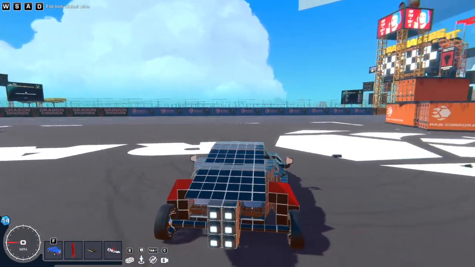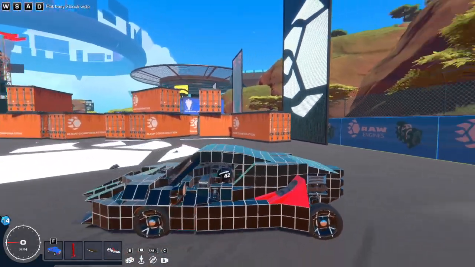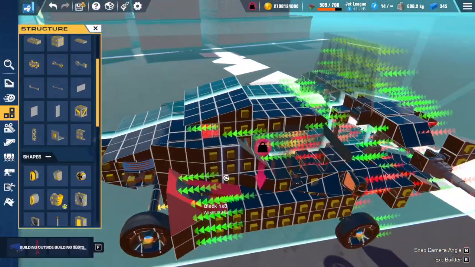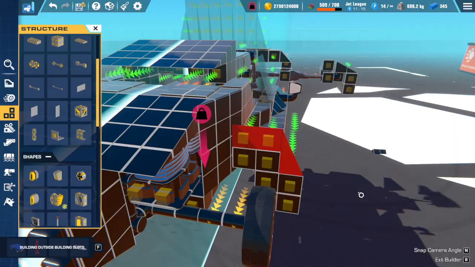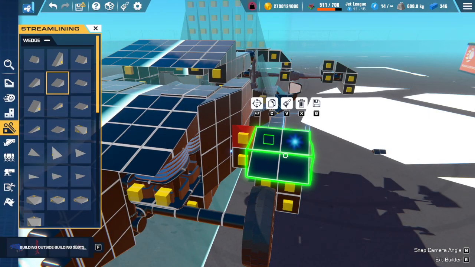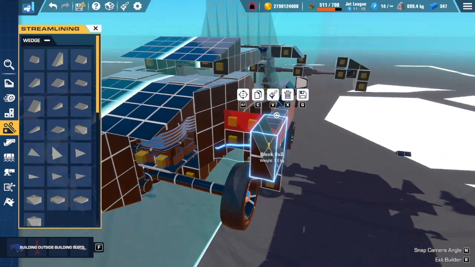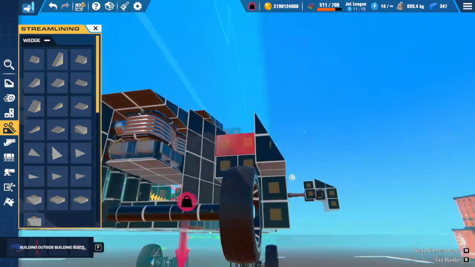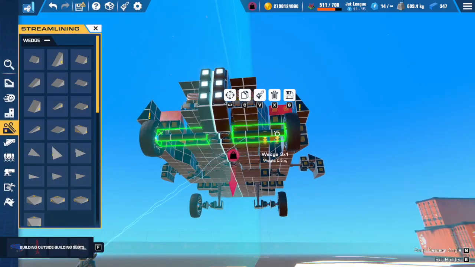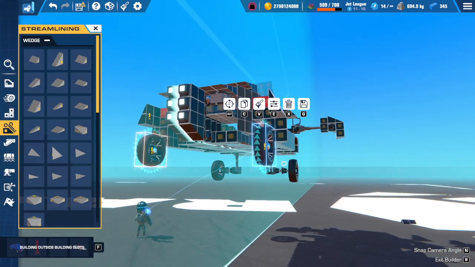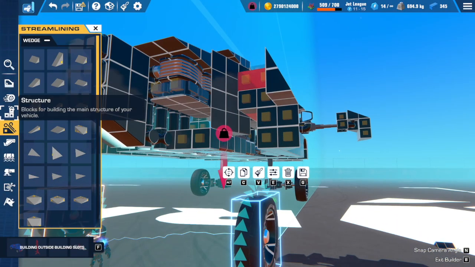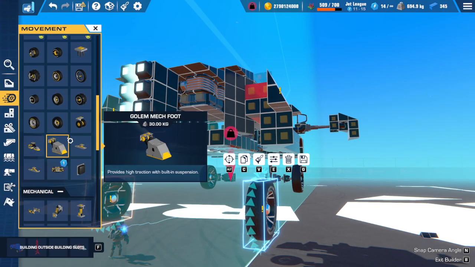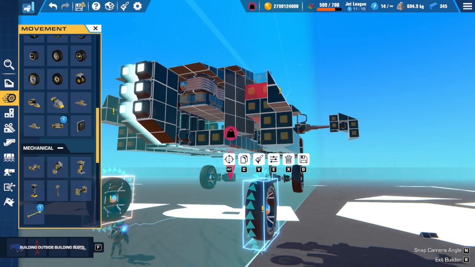Okay. So now I need to do something about the wheel wells. So now the wheel wells look a little funny. So I'm going to do the same treatments that I gave the front wheels. 1, 2, 3, 4. Which is pistons. Just the all-wheel drive.